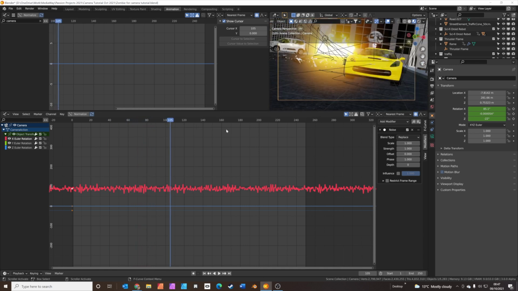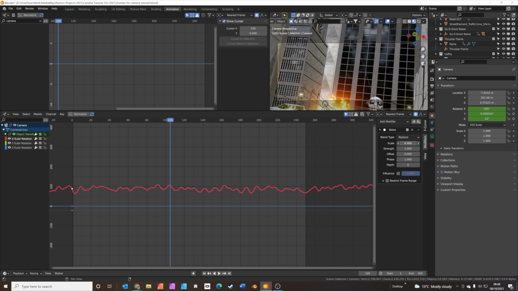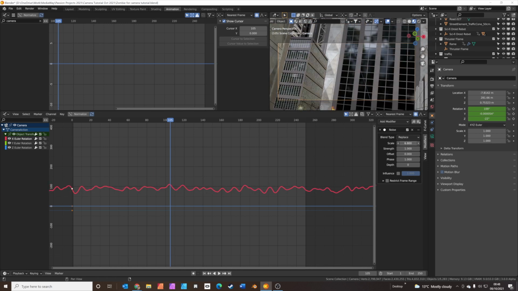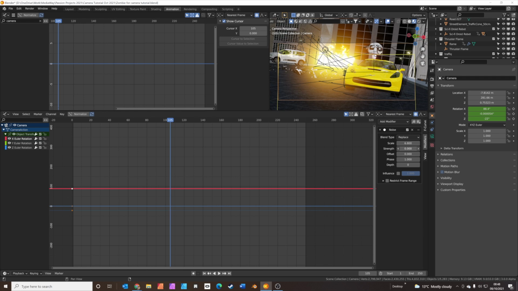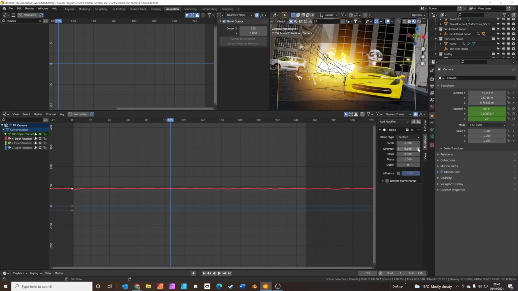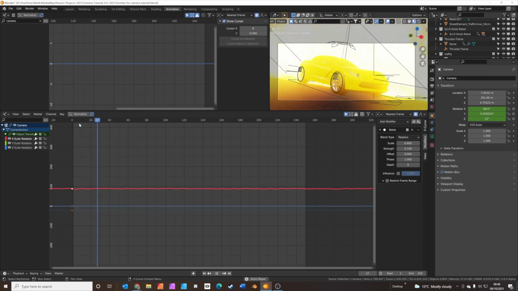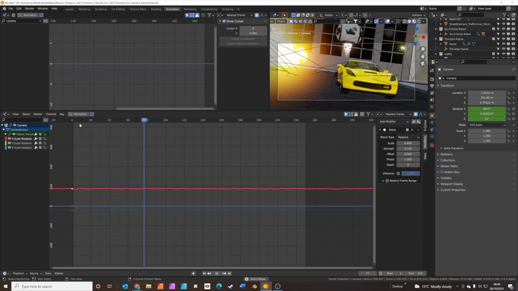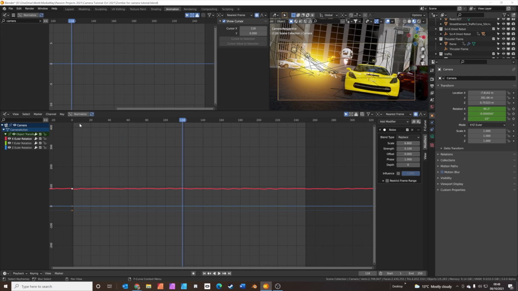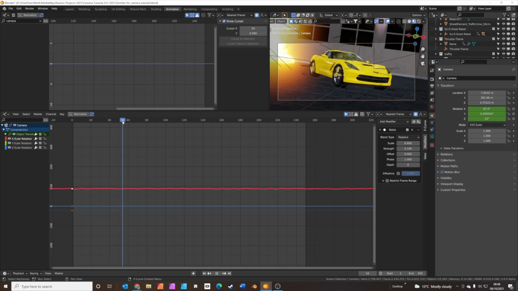Obviously that's way too much. So what we're going to do is increase the scale. This basically slows it down, and we're also going to decrease the strength. So we just get a tiny bit of camera wobble. So now if we play this back, we just get a little bit of wobble up and down on the x-axis. And you might also want to add some extra wobble.